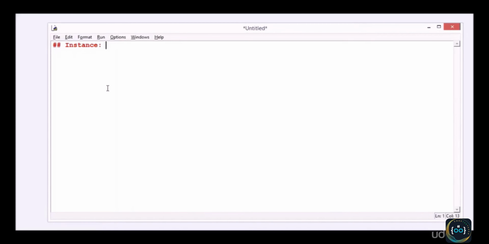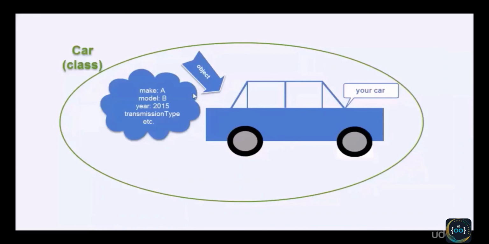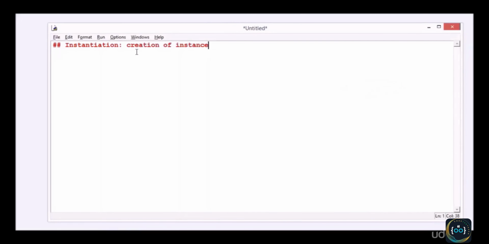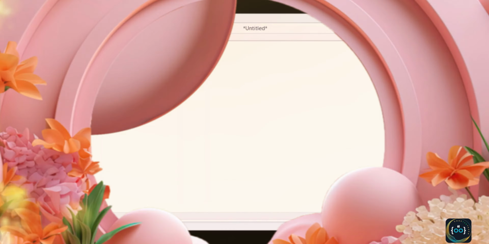Instance is a specific realization of an object of a certain class. And another term is object. Object is defined as a unique instance of a specific class and which has behaviors, data, and state. For example, your car is an object of the class named car. In object-oriented programming, instantiation means creation of an instance of a specific class.